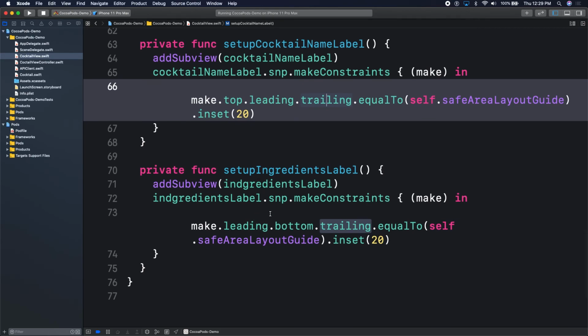It's available for us for the use cases where you want to do offset or inset. Next up, we have the ingredients label, very similar. I say leading, bottom, trailing, inset. Okay? So I'd recommend using inset if you want to achieve a certain look like the one we want with the constraints, with the top label and the bottom label.